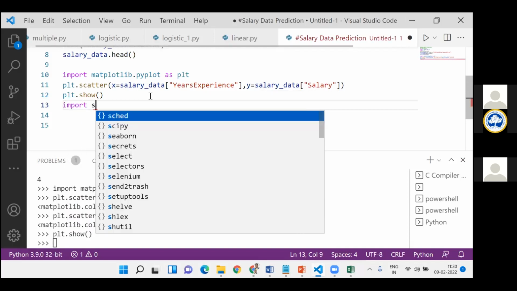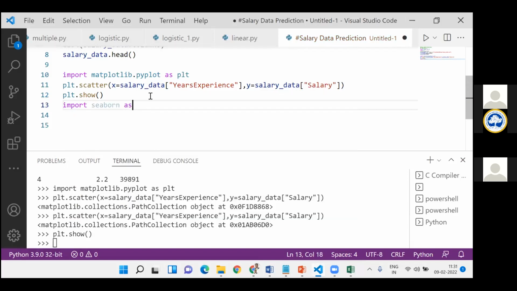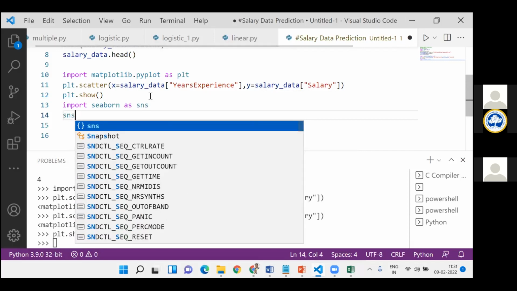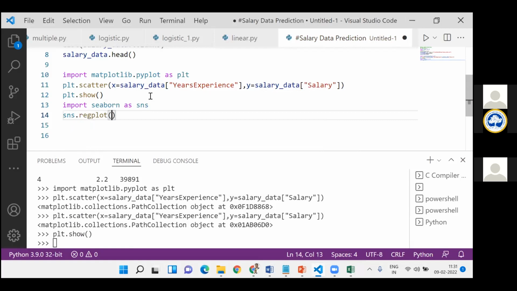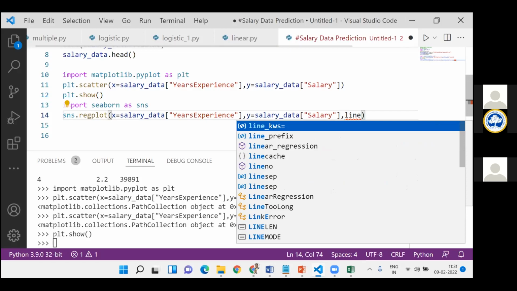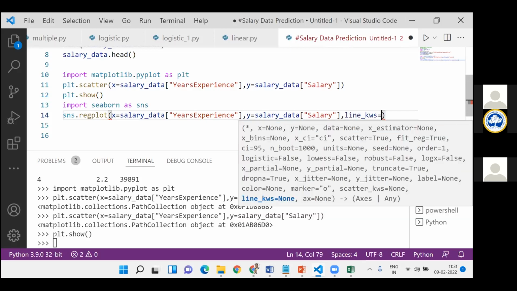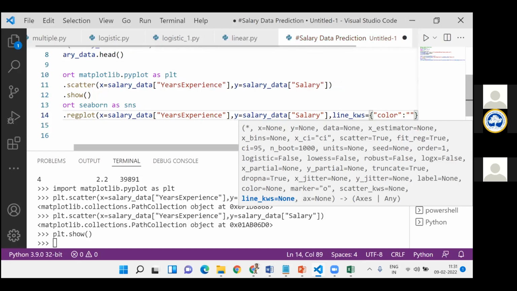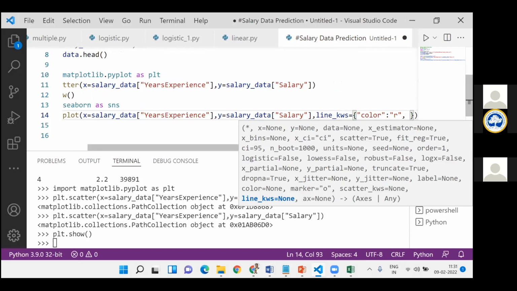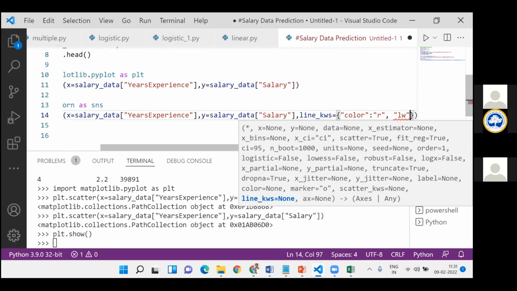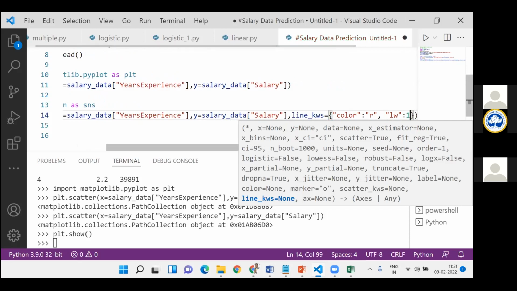So I can say import seaborn. That will not work with matplotlib alone. Seaborn as sns, like I am doing. So sns.regplot, the same. x is equal to salary_data years of experience, y is equal to salary. Both data I am providing. Then I wanted to draw a line, so line_kws equal to color colon red, comma line width colon 1. This is the value I am giving.